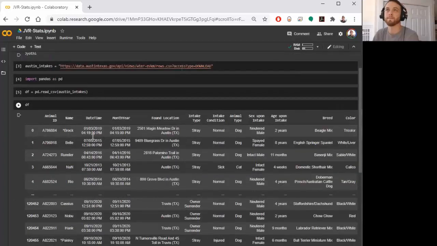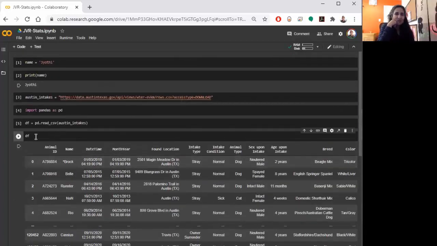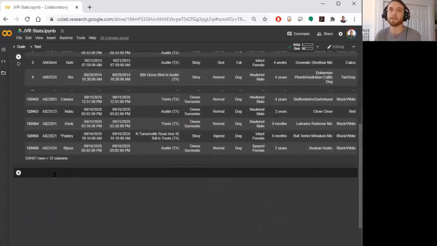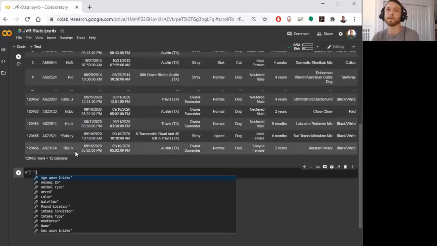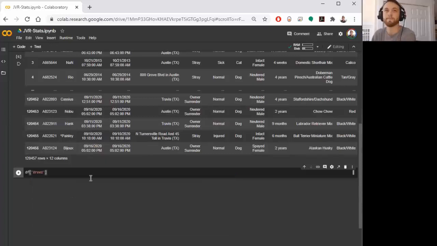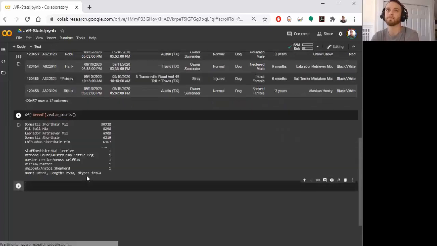It did. Nice. So here's the file. We could do something like, okay, these are all of our different fields that we have, and we could simply print out a really messy version of counting up all of the different occurrences of a specific field, in this case, breed.